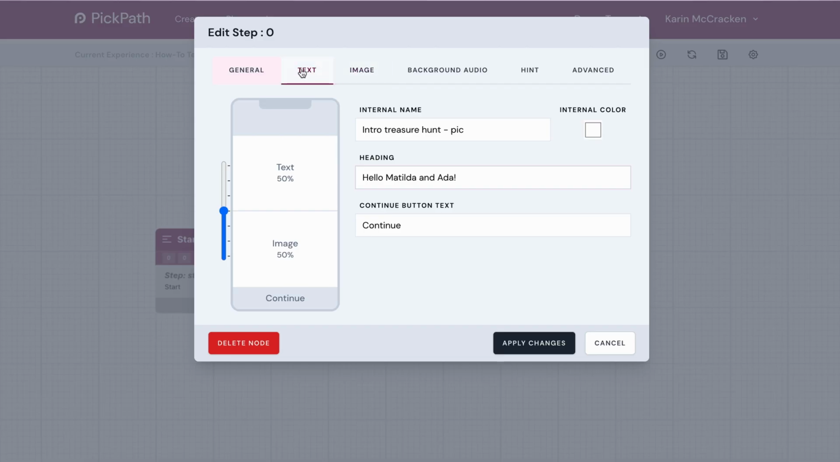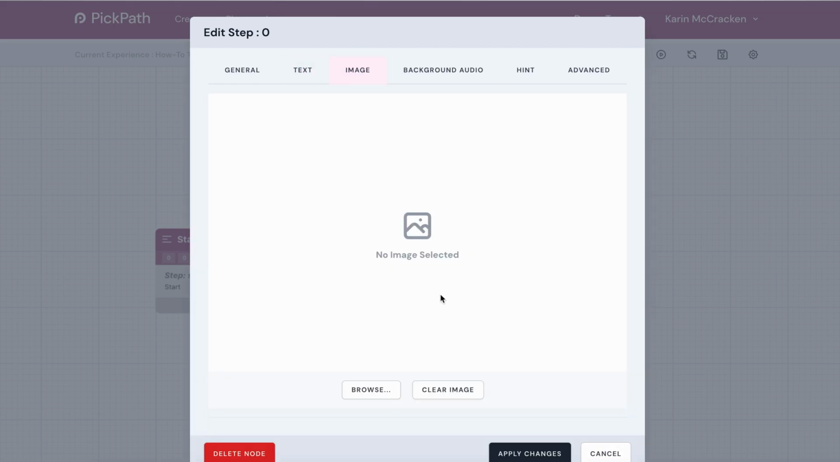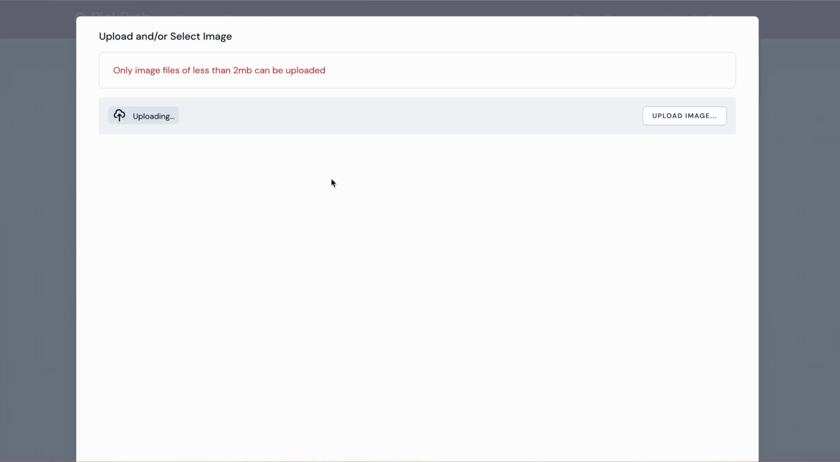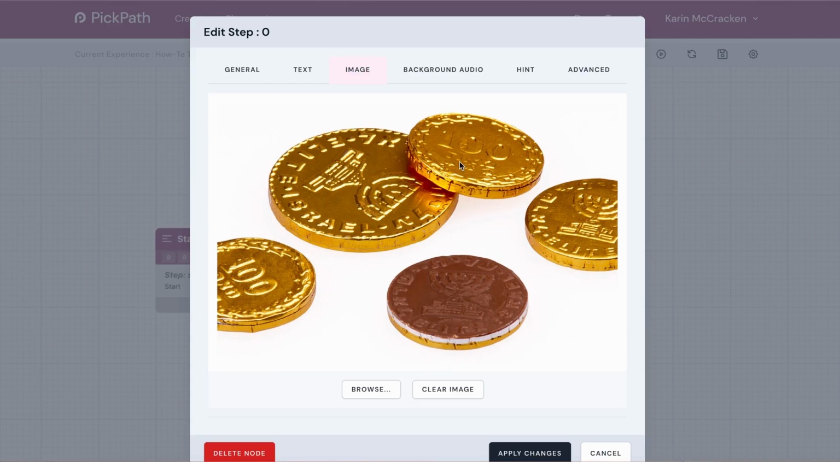Then I'm going to go into text up here. And I'm going to add the text that's going to be in the body of the step. So I'm going to write, I heard that there's some treasure around here. Do you think you can help me find it? And then I'm going to go to image, and I'm going to upload a picture. Now, the only treasure that really matters to Matilda and Ada is chocolate. So I'm going to put a picture of chocolate coins up, which I should have here. It's uploading. Click on that. And then that's there.